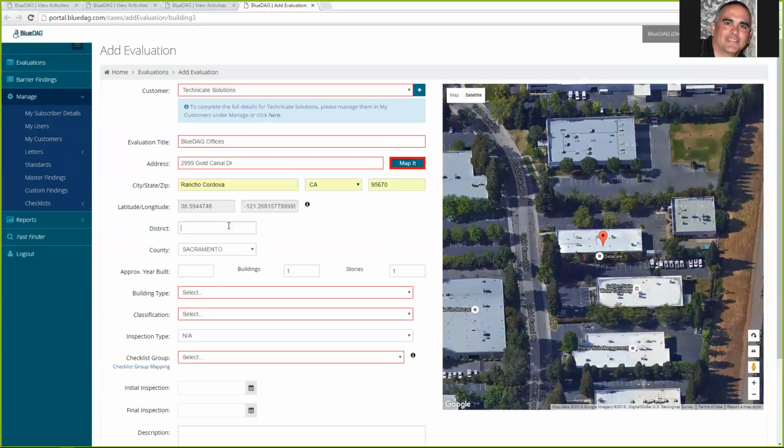Next, we give you the ability to put in a district. Some of our evaluators do like to use the district methodology, and it's just a notation. At this time, district does not show up in your reports, but it will show up in the evaluation overview. So I'm just going to put in District 3. County is auto-filled from your address.